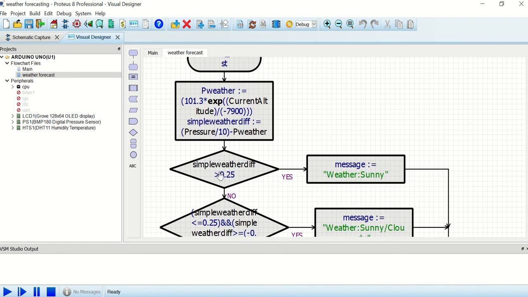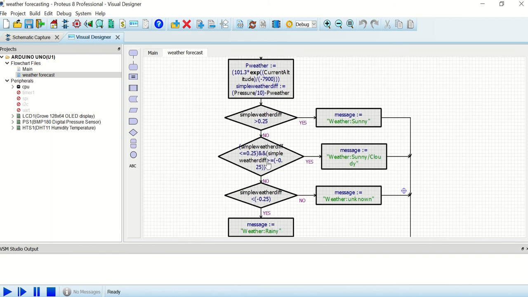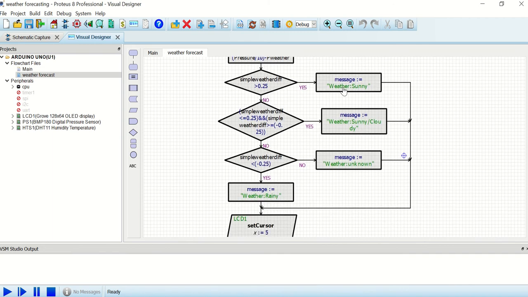You can see we have set some formulas here, some decision making criteria. So what are our conditions? We have three conditions: either the weather will be sunny, or it will be sunny or cloudy, or it will be unknown. This usually does not show up much in Proteus. This is just for backup if the value is extreme. In extreme cases it is unknown. Anyways, these are the three: sunny, cloudy, or rainy.